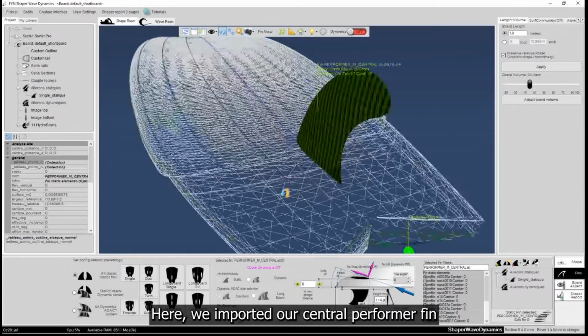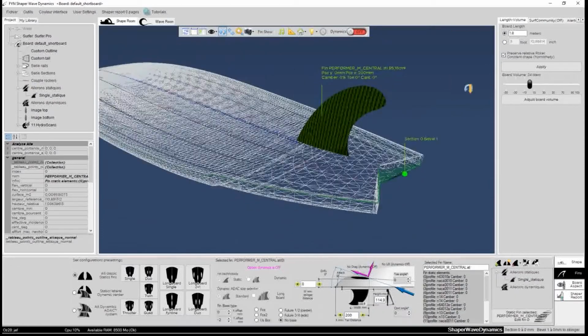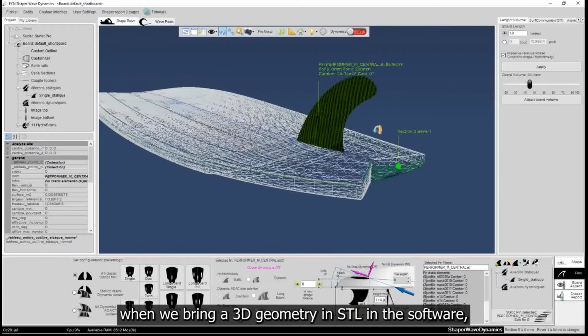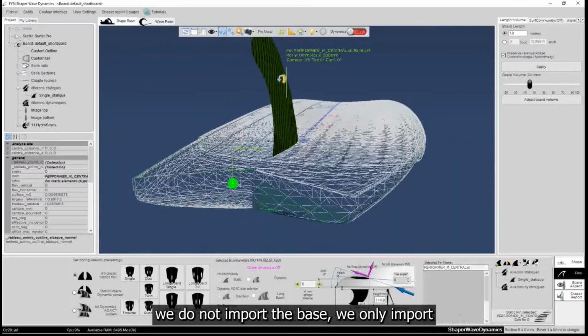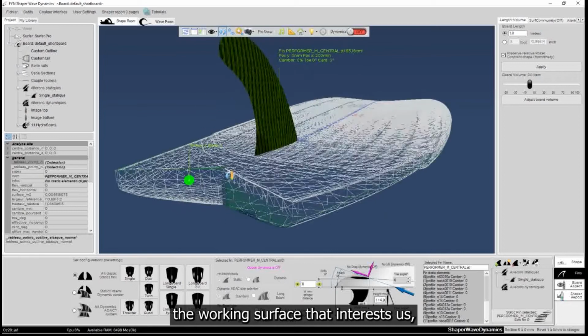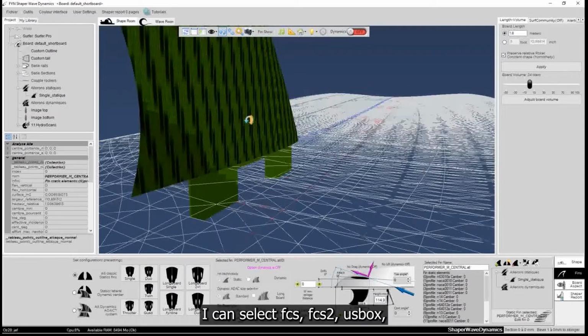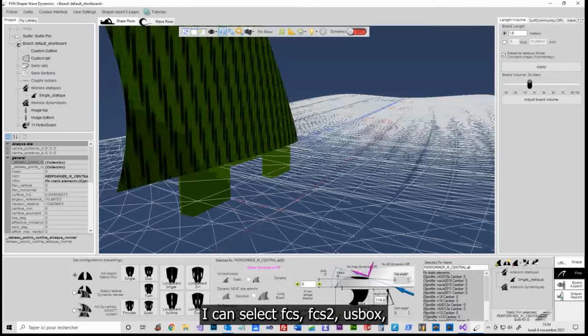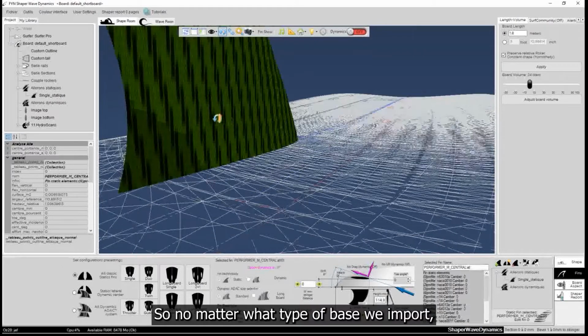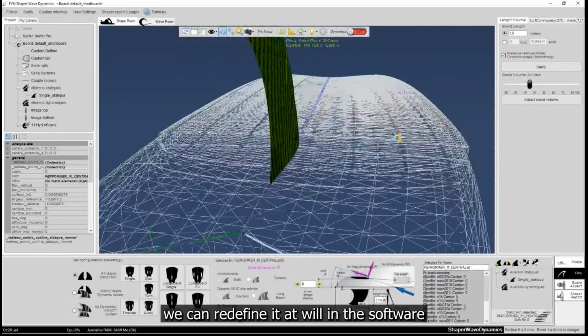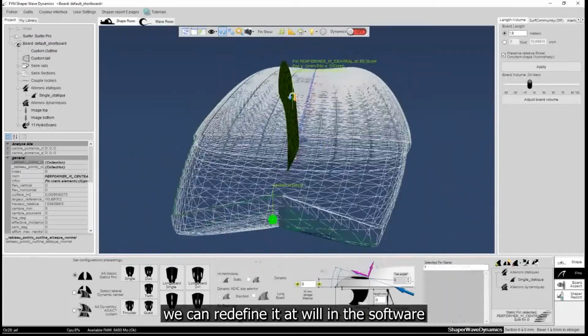Here, we imported our Central Performer fin. When we bring a 3D geometry in STL in the software, we do not import the base, we only import the working surface that interests us. But we can then choose the type of base that we want to apply. I can select FCS, FCS2, Box, Future, Future 3/4, or nothing at all. So no matter what type of base we import, we can redefine it at will in the software.